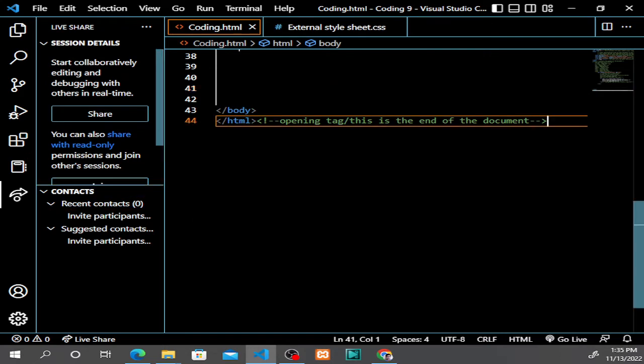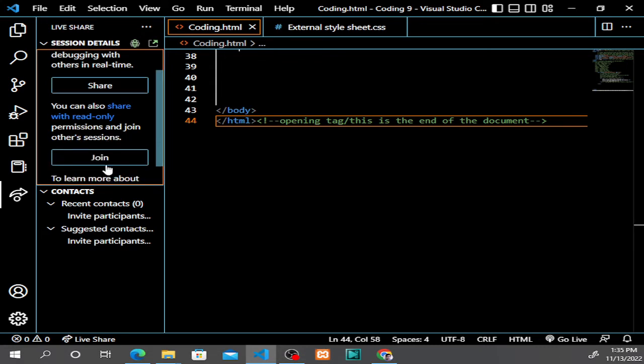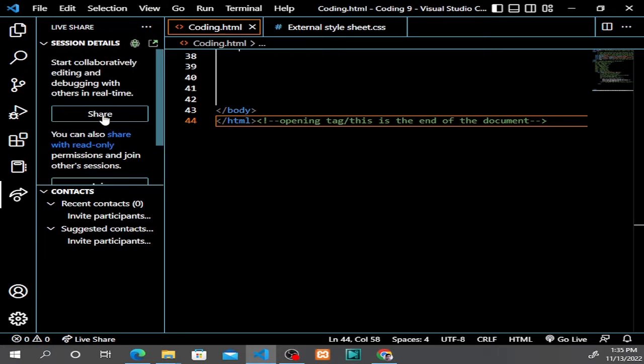Okay, so if you click that again, start collaboratively editing and debugging with others in real time. Then share. You can also share with read only. Okay, permissions and join other sessions. So let's say for example we want to share.